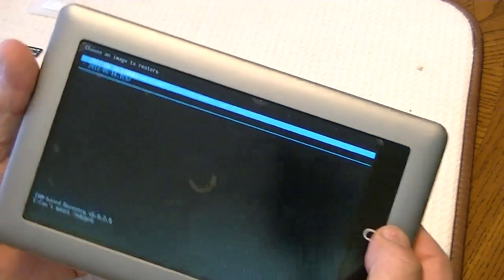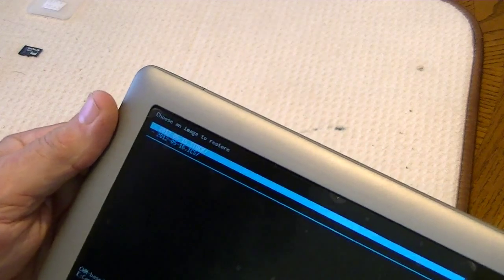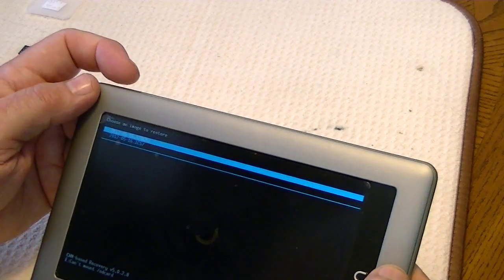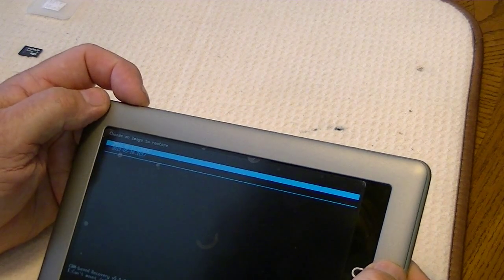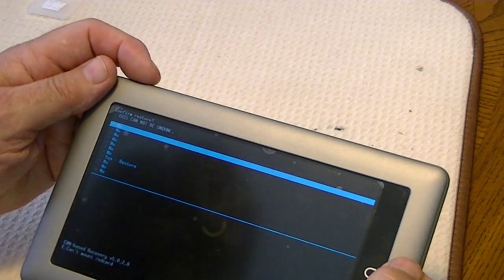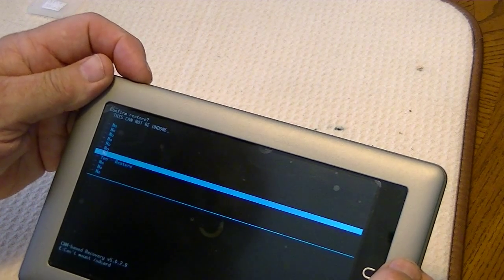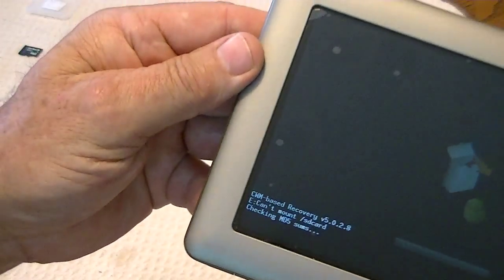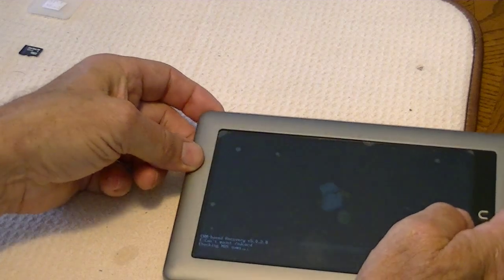Okay, here we go. Now, it found my backups, and I have one for stock and one for ICS, or Ice Cream Sandwich, and we're going to restore the Ice Cream Sandwich. You say, okay, well, how much are you restoring? We will get this started while I talk. Okay, it gives me a chance to check it, and yes, it's doing its restore now, so you can watch that work while we talk.